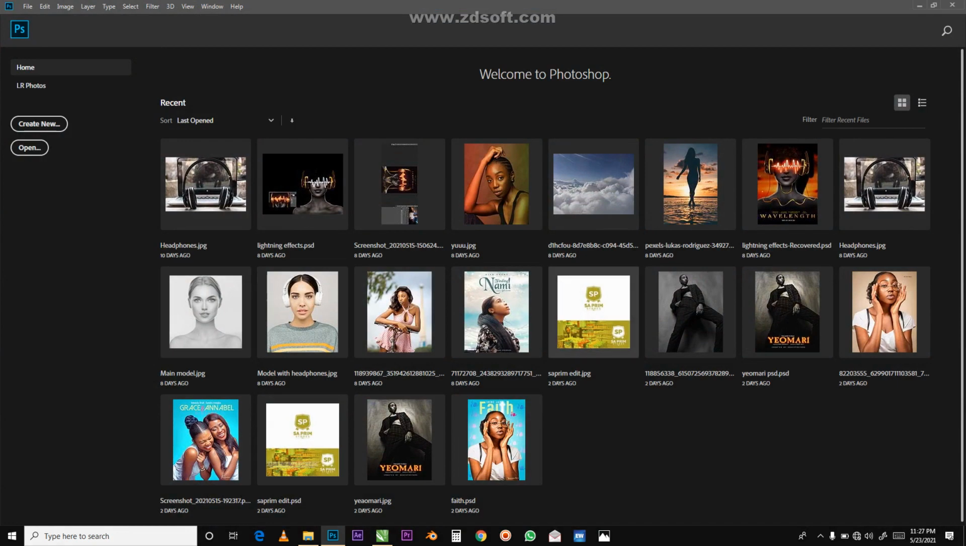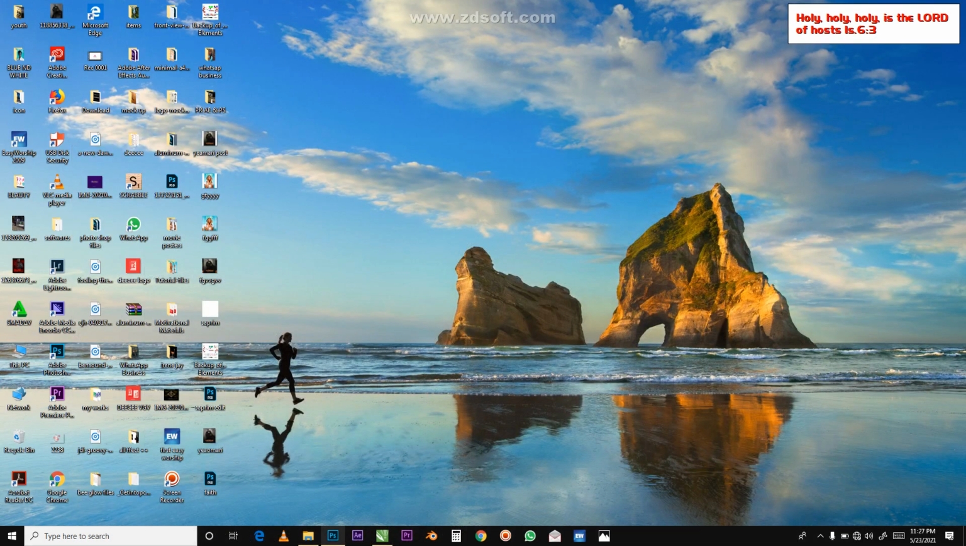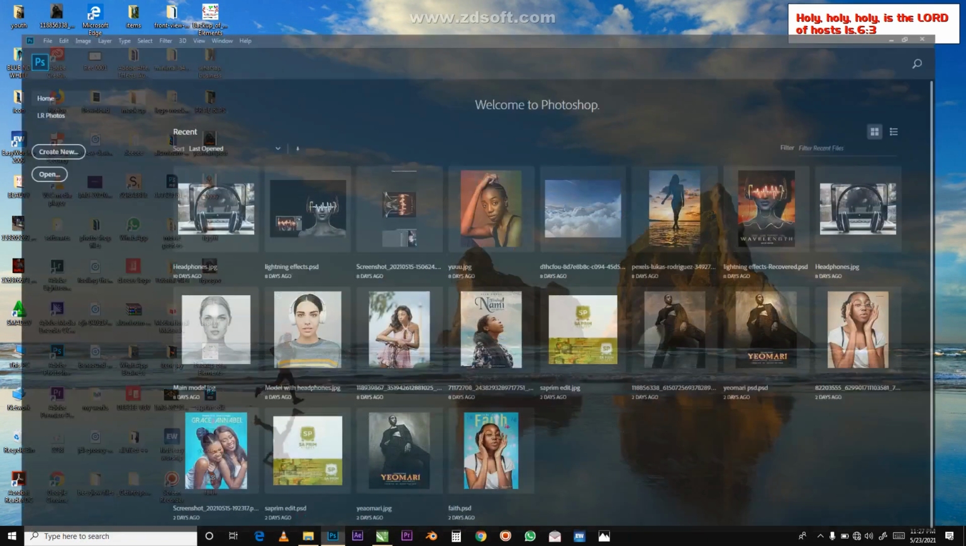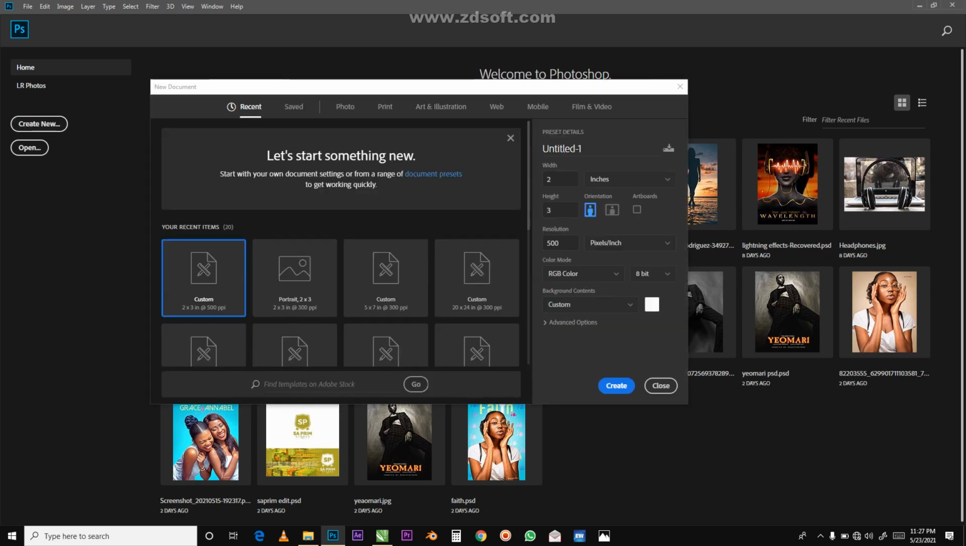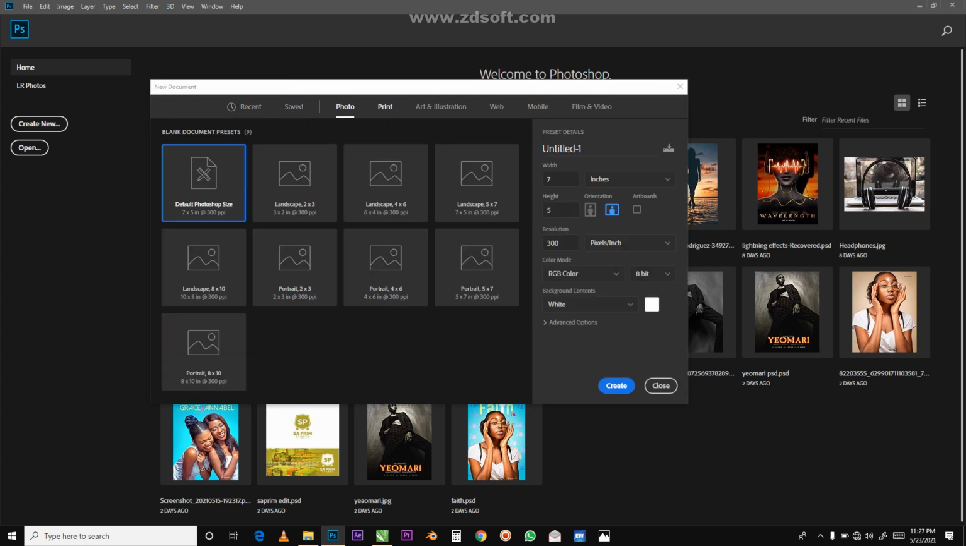Once you open Photoshop, you'll find out that this is a welcome to Photoshop. You see an icon here showing create new, open, and some of your pictures. These are samples of the works I've done. Coming straight to create new, once you create new, you see a lot of things like photo, prints, depending on what you want to do, and the like.